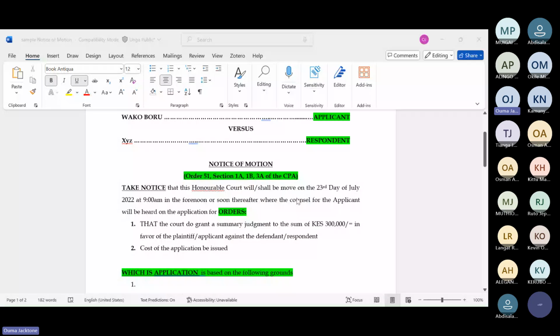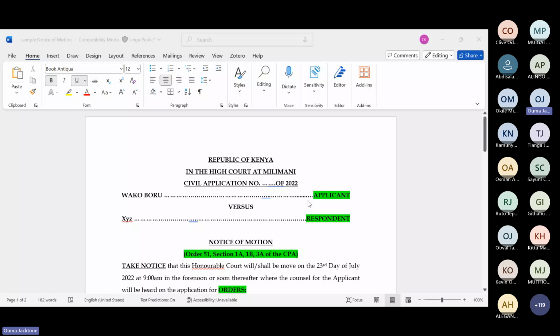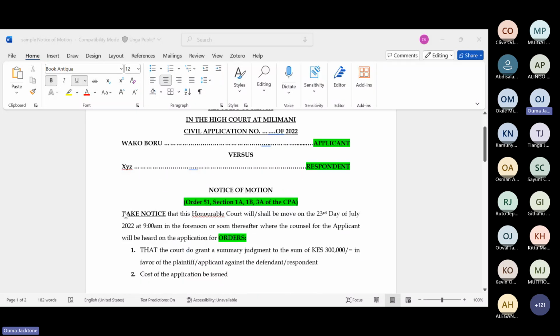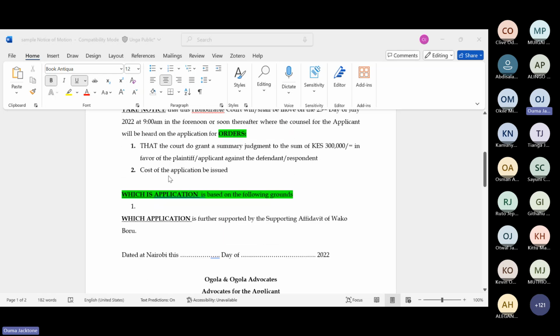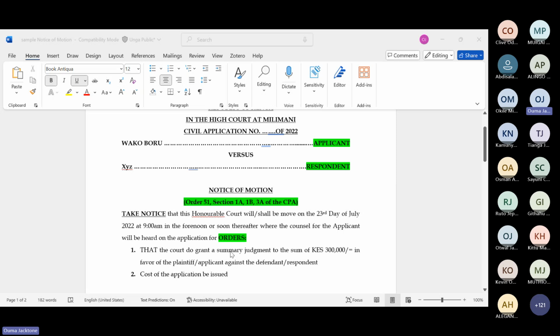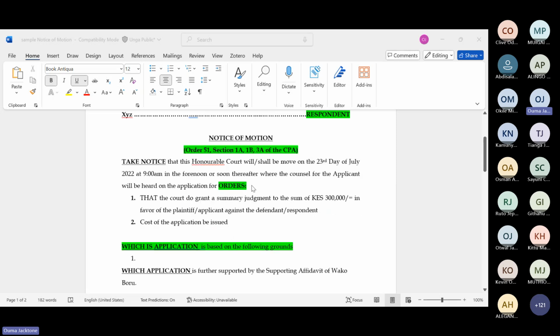So you still have the same parties, the applicant and the respondent. You're still going to have your notice of motion. You're still going to have the rules you're coming under. You're still going to have your introductory statement: take notice that this honorable court shall be moved on that day. And then the orders and then the grounds. Those are the things that will change. So let's assume that we are doing an application for Anton Piller.